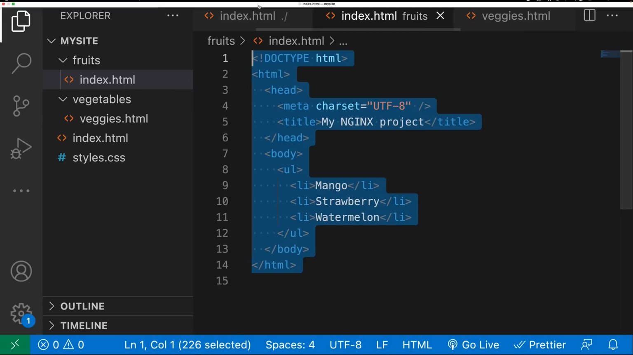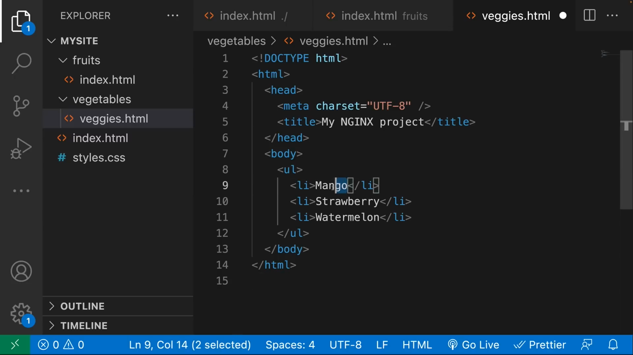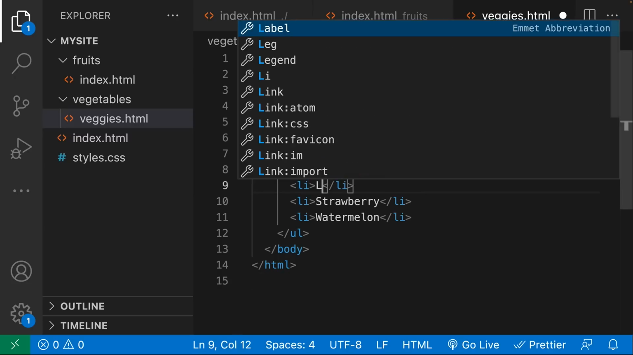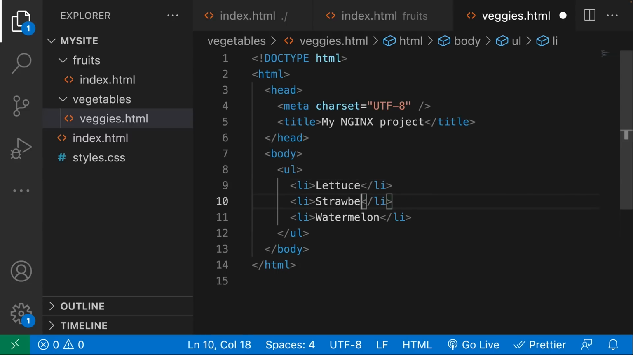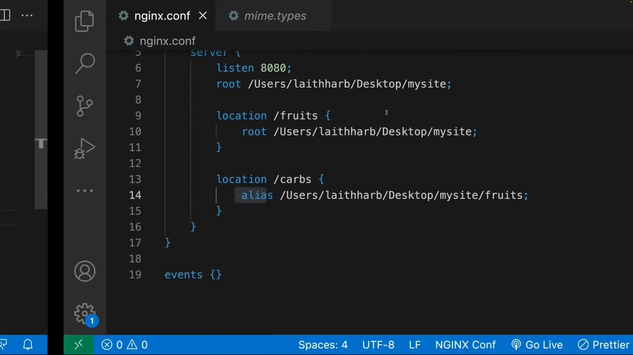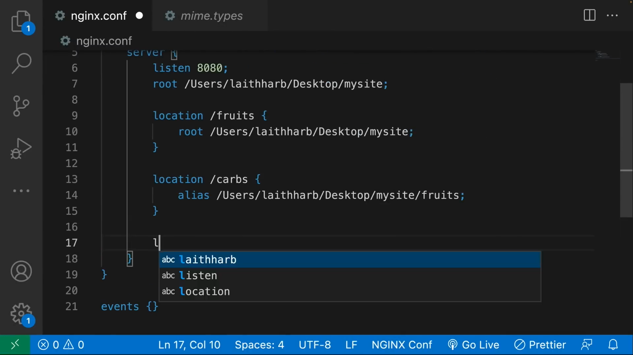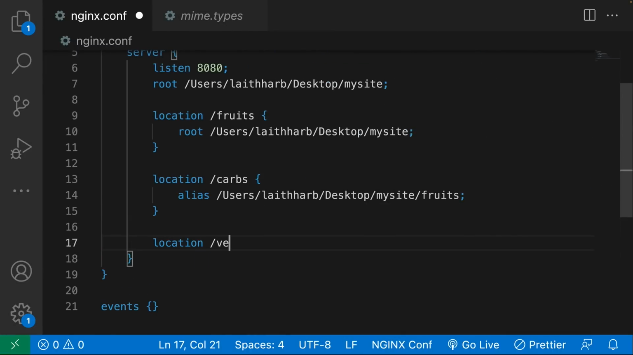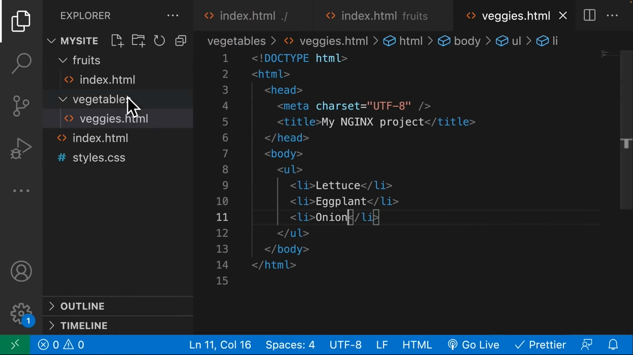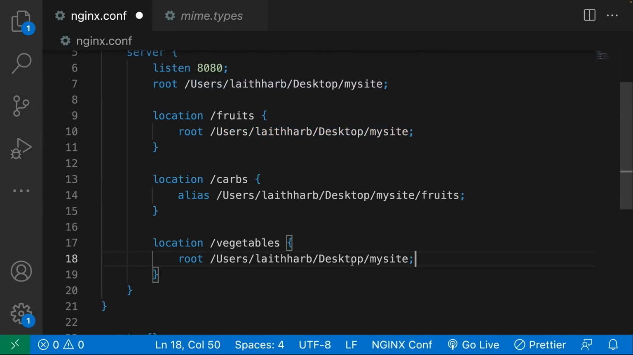I'm going to go ahead and just copy this, paste that in there, and let's go ahead and name some vegetables. Lettuce. What are some other vegetables? Let's just say eggplants. And then one more vegetable, onion. Okay. So now what we want to do is, let's say when we go to vegetables, like so, what we want to do is let's specify root because we have a vegetables directory over here.